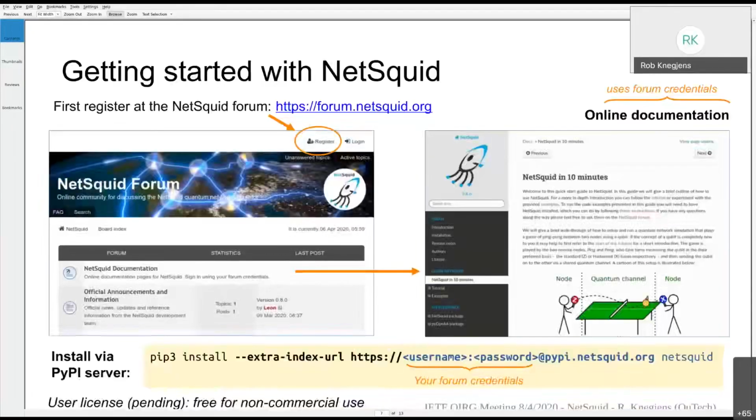It's almost done. So how do you get started with NetSquid? The first thing you can do or should do is register at the forum that will give you a username and a password. And you can use that both to participate on the forum, but also to access the online documentation. And very soon, once the license is ready, to install NetSquid using the standard Python package installer. So here you see how you can do that.